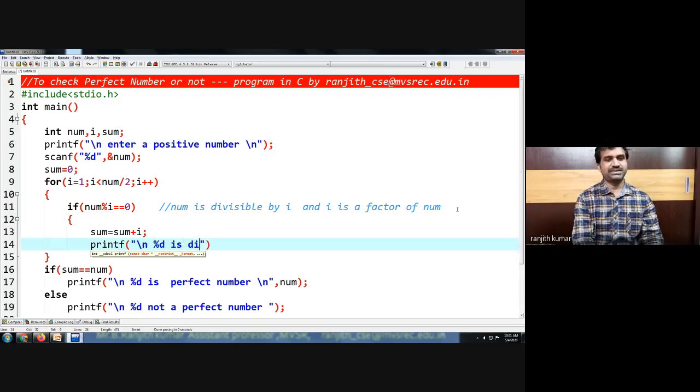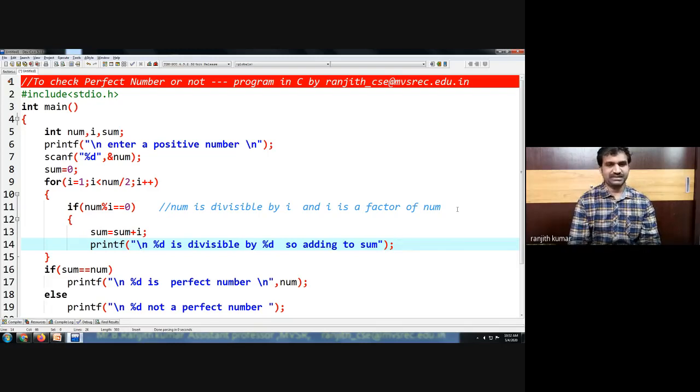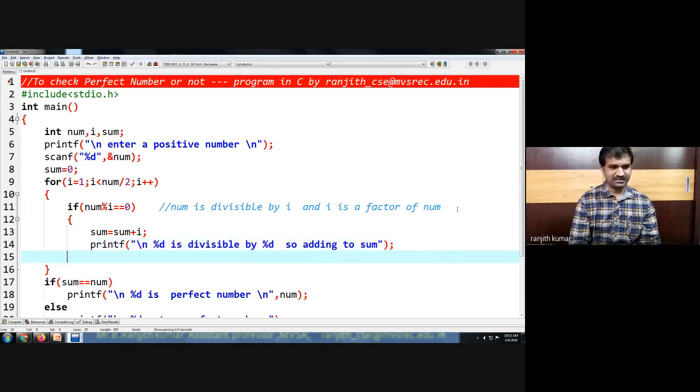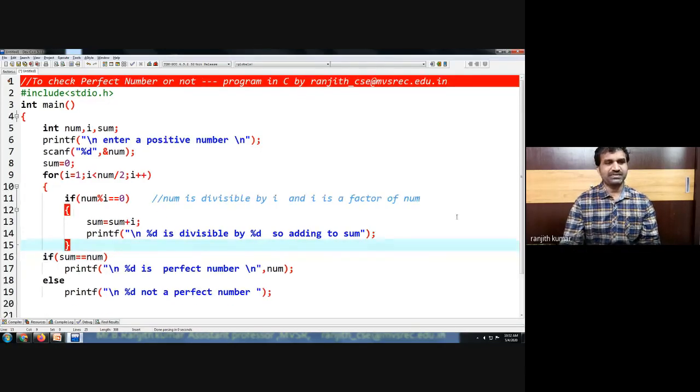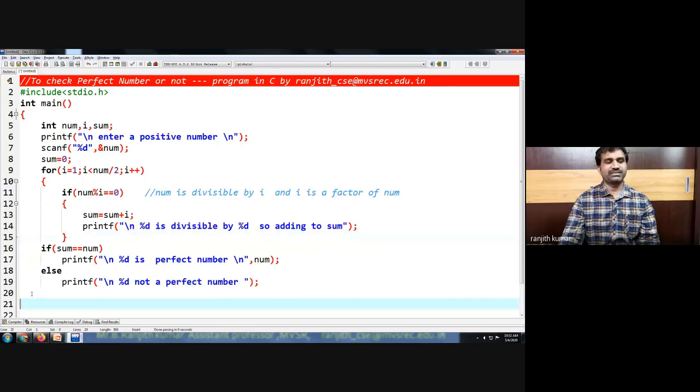Is divisible by. So we are printing the factors. Now if you observe, here we finish the perfect number program.